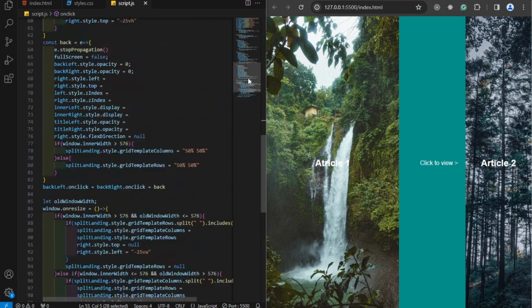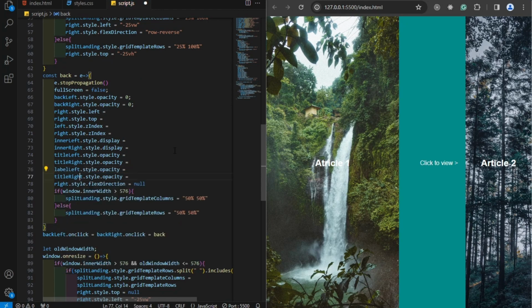Remove the changes in the back function. Let's also give a transition for the label.